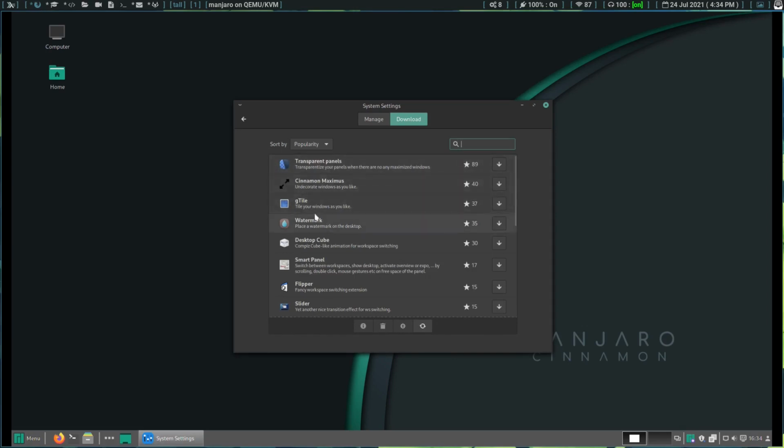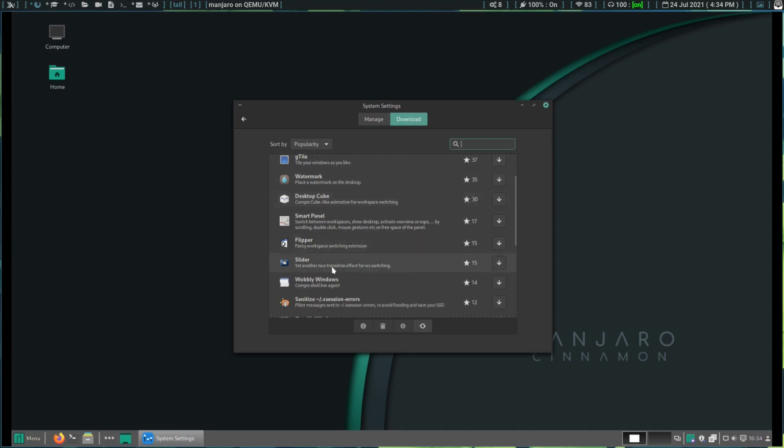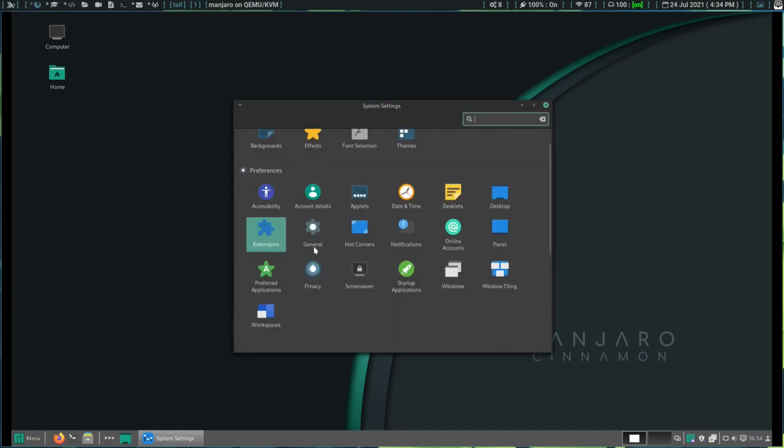Transparent panels, tile the windows. When you open multiple windows, instead of having them on top of each other with little tabs down here, you can have them tiled, so you'll take up a portion of the screen with one window and a portion of the screen with another window. Got a slider. You've got wobbly windows, which means when you move them around they wobble. So just some fun stuff there for customization as extensions.